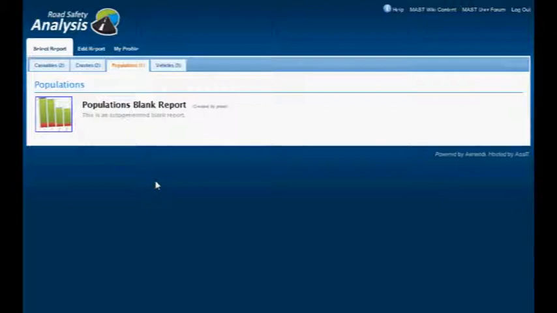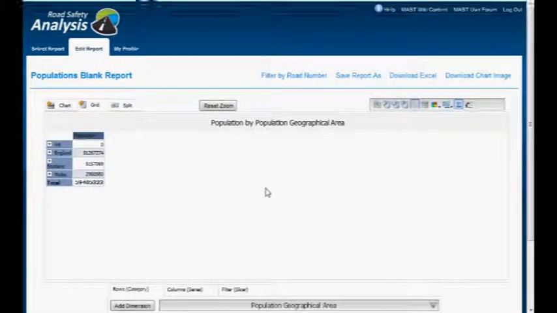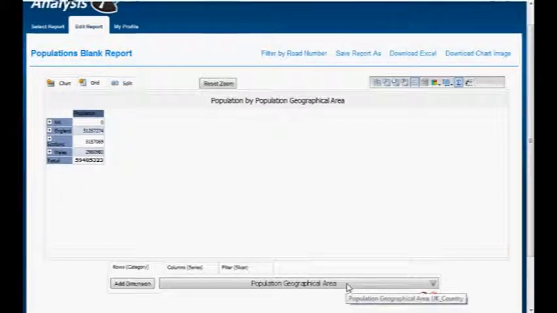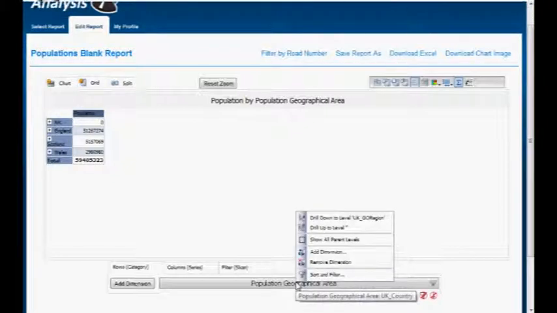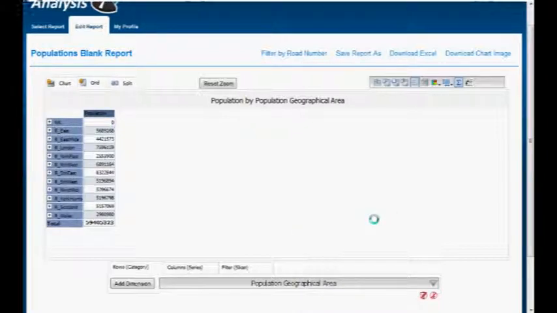I'm going to open up my populations blank report, and what I'm going to do is get a set of population figures which are exactly comparable to the motorcyclist figures which I downloaded a moment ago. To do that, I'm simply going to set up my population geographical area dimension so it's identical to the dimension I used in the vehicles report a few moments ago. So I'm going to right click on it and drill down to the Government Office region, like that. And I'm going to filter out my not knowns.